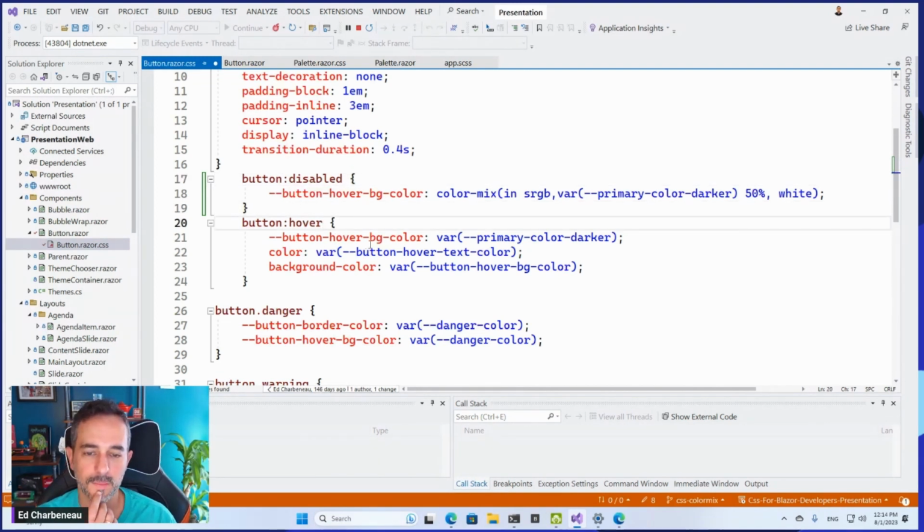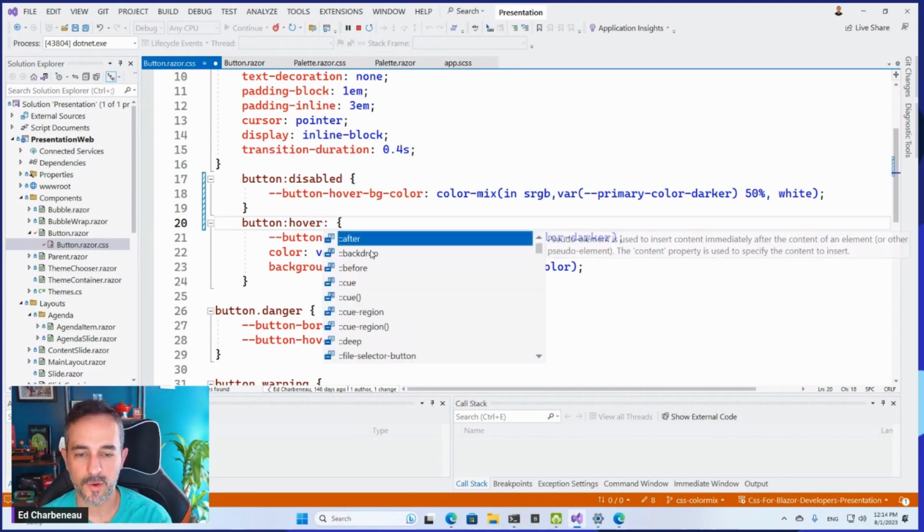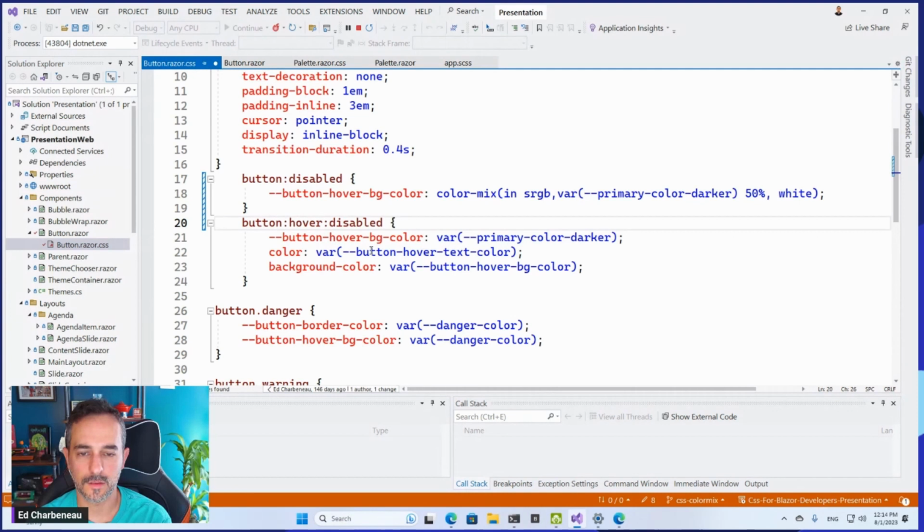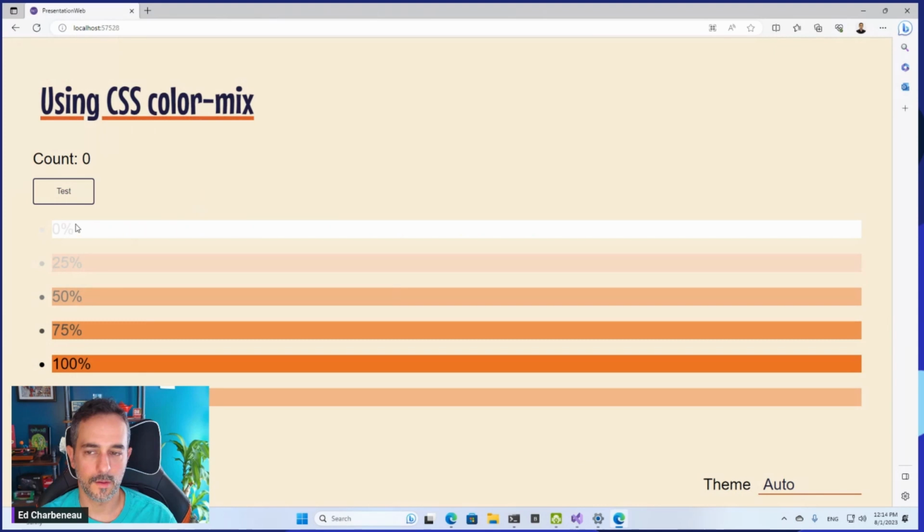I'm having a hard time remembering if I can do this or not. We do hovered and disabled at the same time. Did I do that wrong the first time? Okay, there it goes. So that is probably not the best button example, but you maybe get the idea.